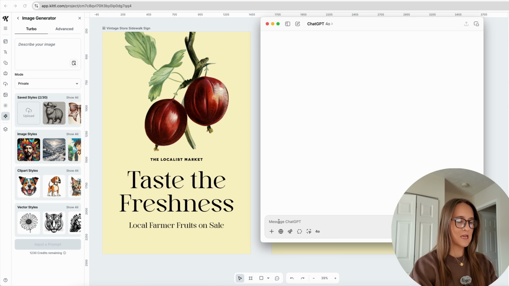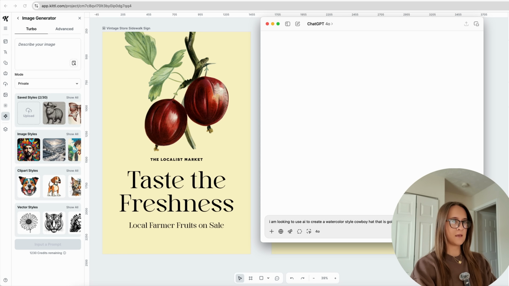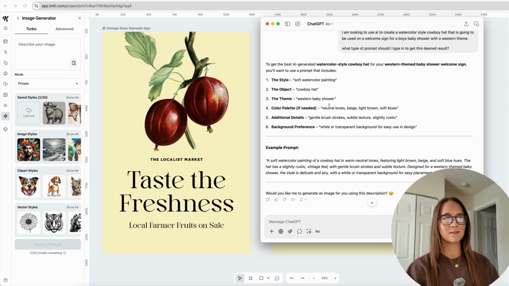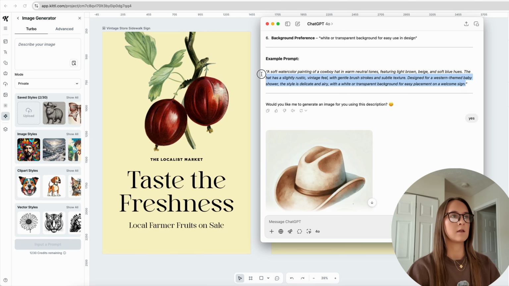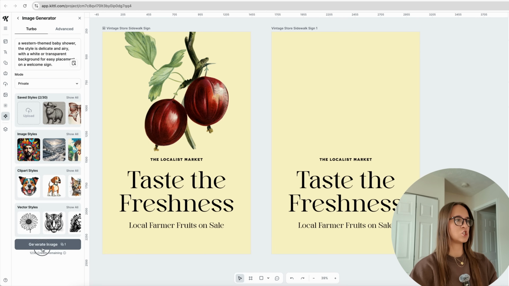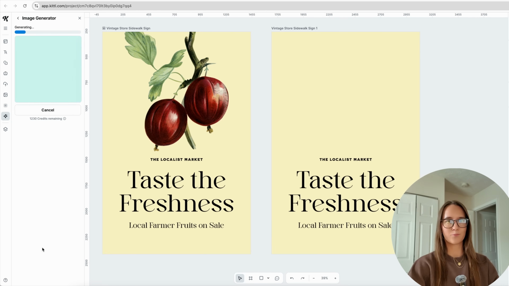What I'm going to say is I am looking to use AI to create a watercolor style cowboy hat that is going to be used on a welcome sign for a boy's baby shower with a Western theme. What type of prompt should I type in to get this desired result? Perfect. So we have some ideas. I personally like just the example prompt. Let's see what we get if we put this into Kittl. So I'm going to copy this prompt. Let's go ahead, generate an image. Okay.